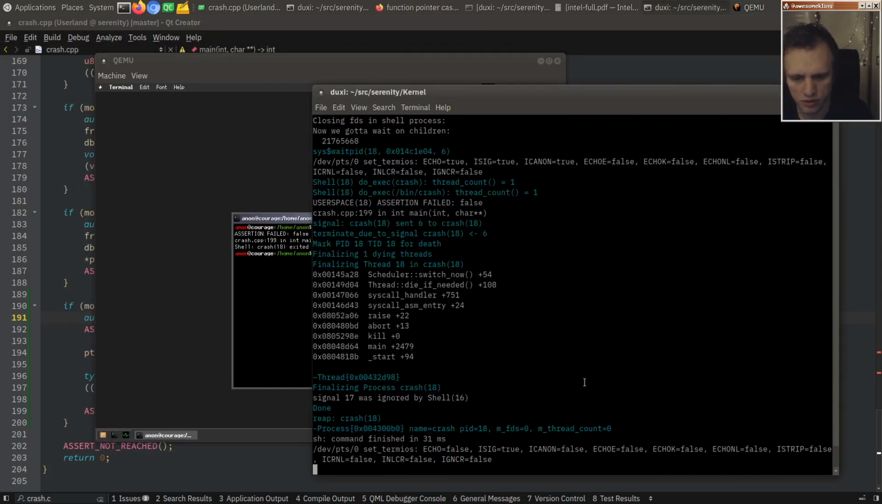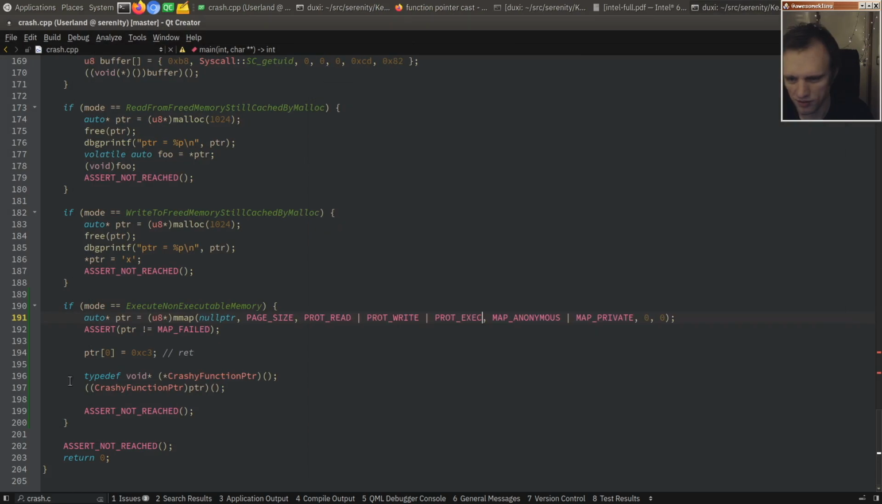Then we will assert not reached. Because, yeah, we're just asserting here because we actually returned. We're not supposed to return. That's pretty good.